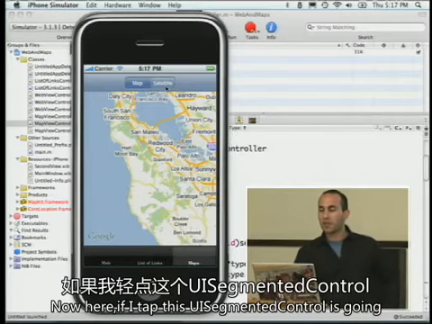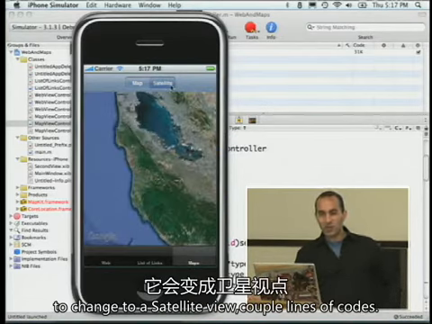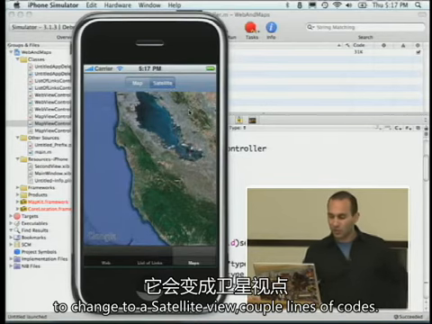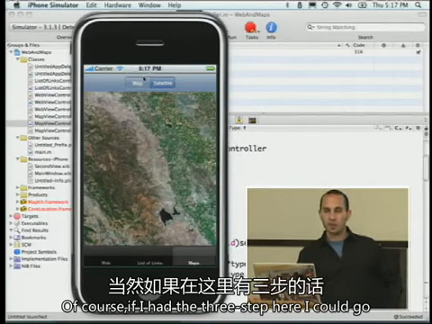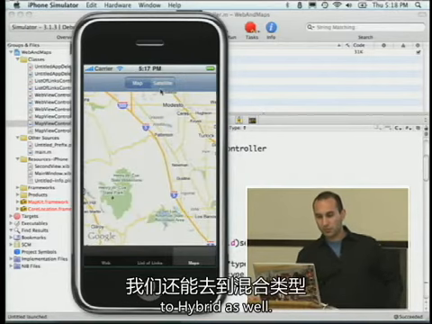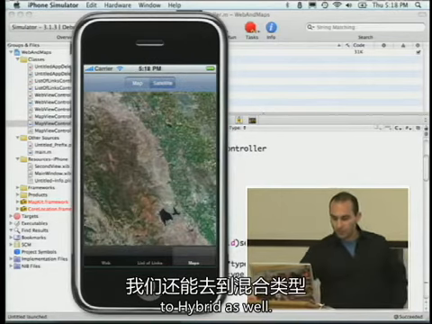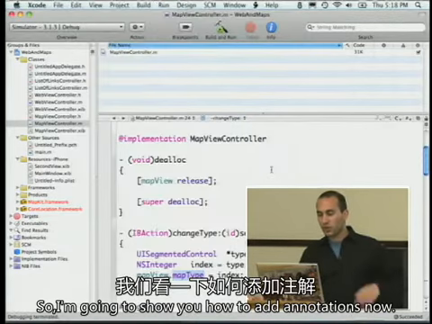Now here, if I tap this UI segmented control, it's going to change to a satellite view, right? A couple lines of code. Now everything's a satellite view. Of course, if I had a 3-step here, I could go to hybrid as well. Pretty simple. So I'm going to show you how to add annotations now.